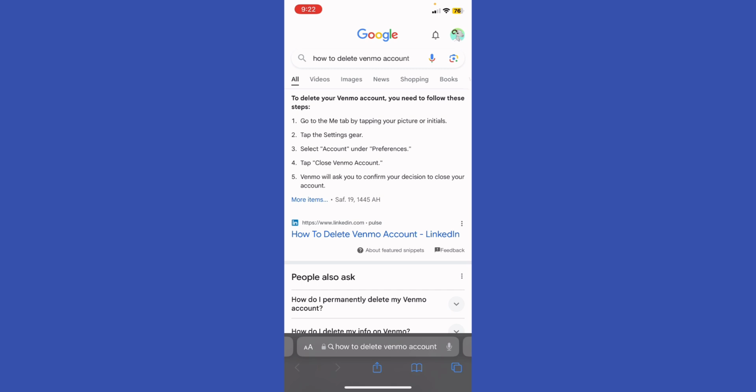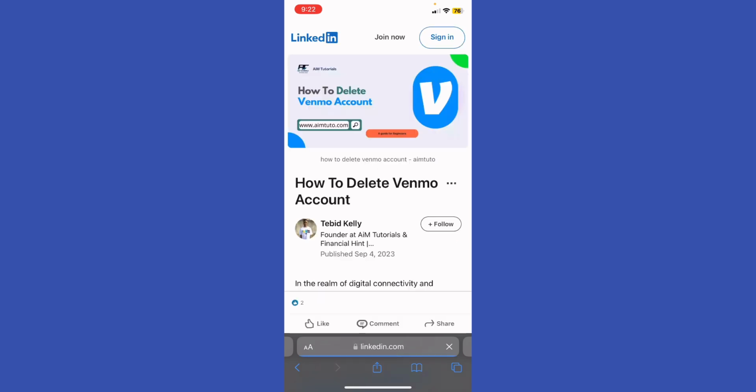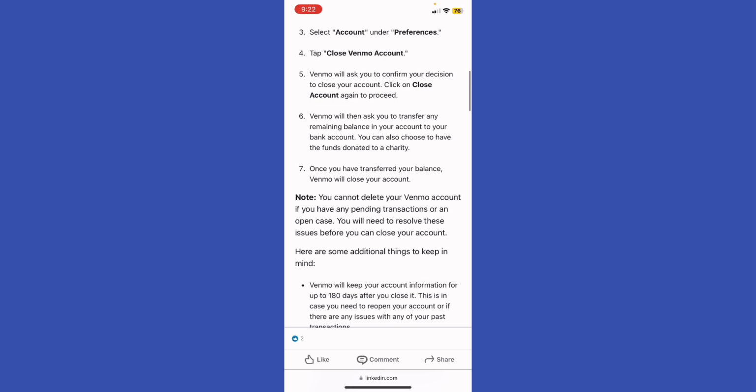Tap close Venmo account. Venmo will ask you to confirm your decision to close your account, and you're going to confirm that you want to close the account again to proceed. Then Venmo will ask you to transfer any remaining balance in your account to your bank account. You can also choose to have the funds donated to a charity, and then the last step, once you have transferred your balance, Venmo will close your account.